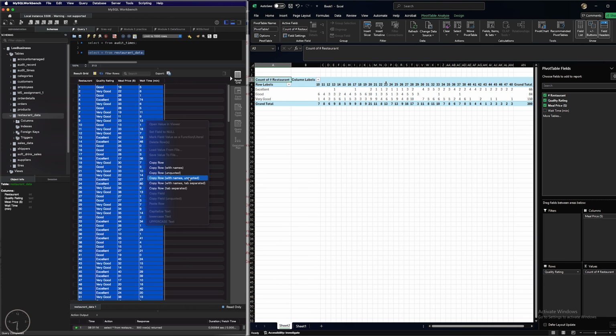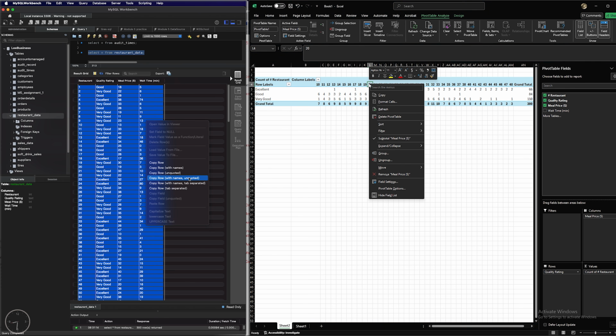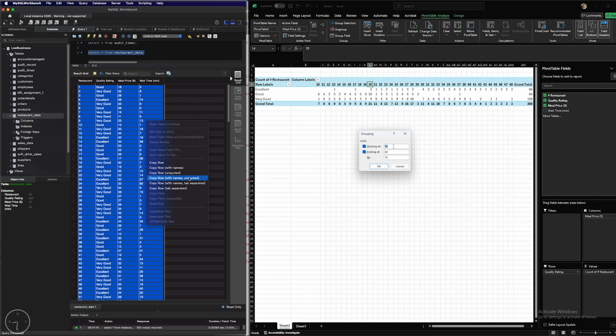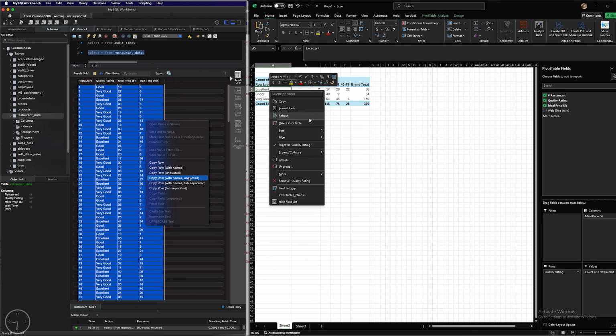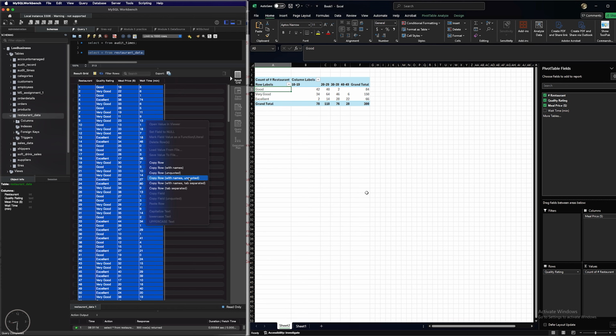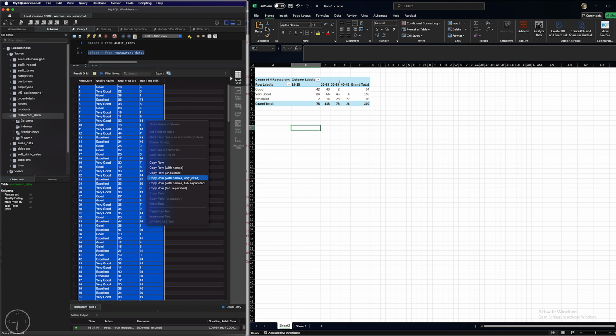So we right click any cell in the meal price column and select Group. We enter 10 in the starting at box, 49 in the ending at box, and 10 in the by box. Then we click OK. Last, we can right click on excellent and move it to the end so that we have the good, very good, and excellent ranking.